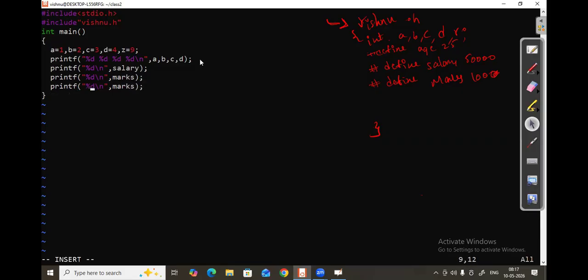This time age. Have I declared salary, marks, age in my .c file? No. Where have I declared these? I declared them in the .h header file. Simply you can include Vishnu.h. Getting my point? Then what will salary print here? Salary will print this one.